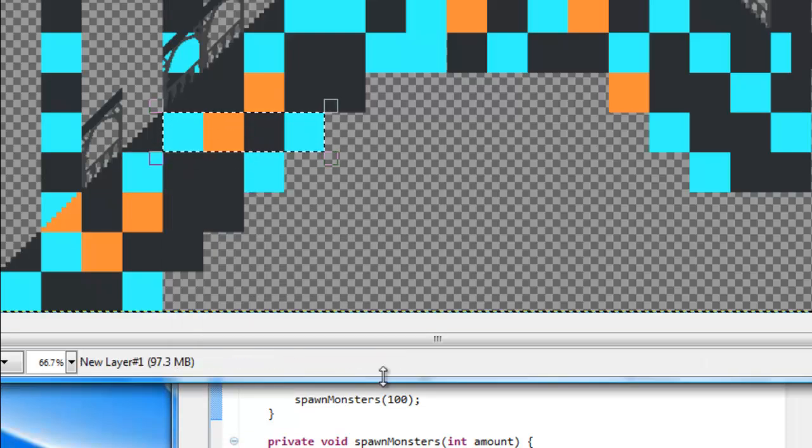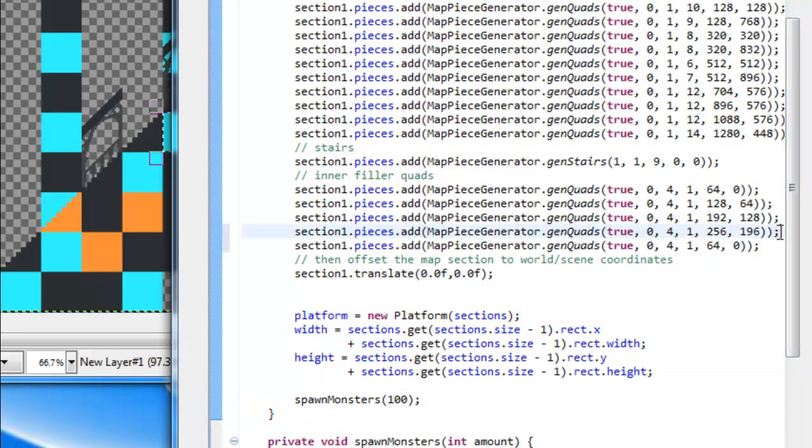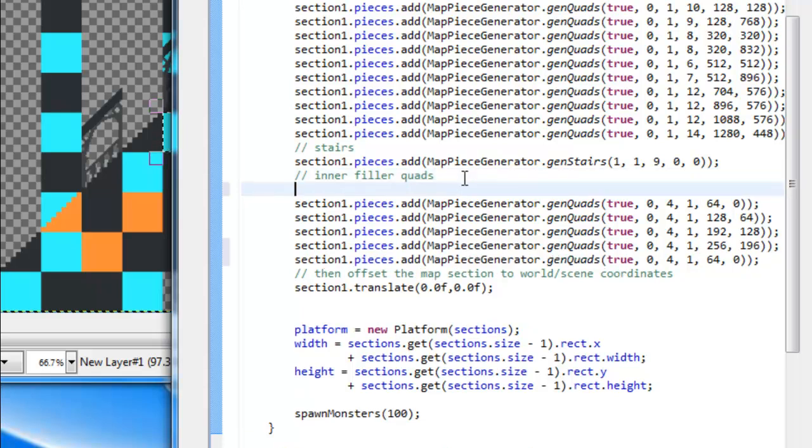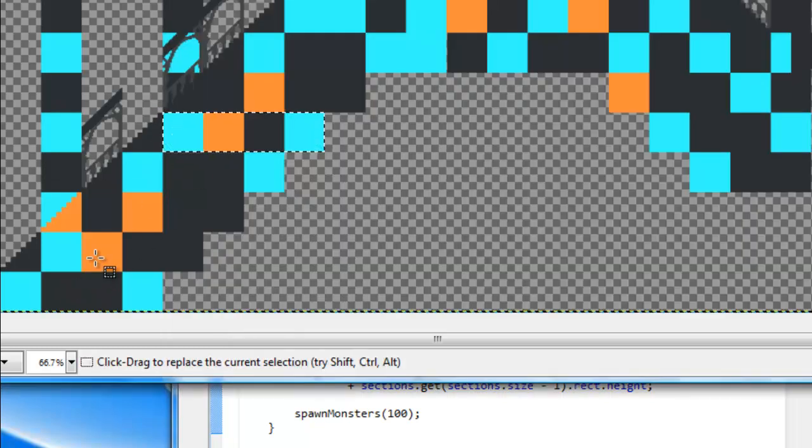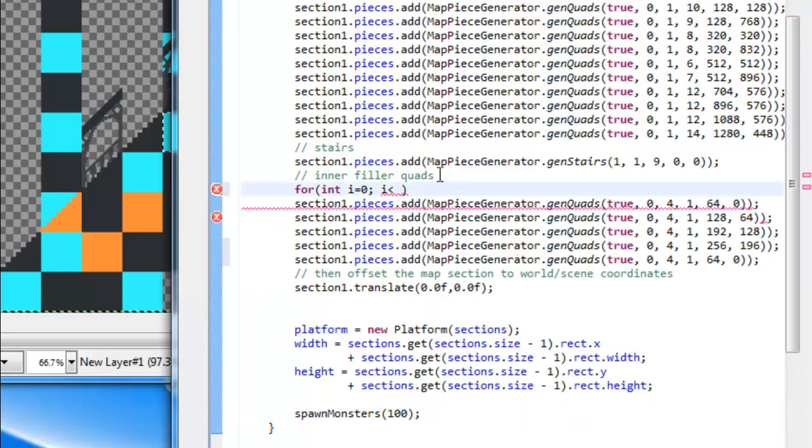And here we have, what am I doing? Seriously, what am I doing? I could just create a for loop for this. You know what? Inner filler quads. I am so ridiculously stupid. I see a pattern. I couldn't see it before. For int i equal to 0, i less than, how many do we need? Let's check it out. We need 1, 2, 3, 4, 5, 6, 7, 8. We need 8 of these. Alright, so we're going to create for i less than 8, i plus plus.